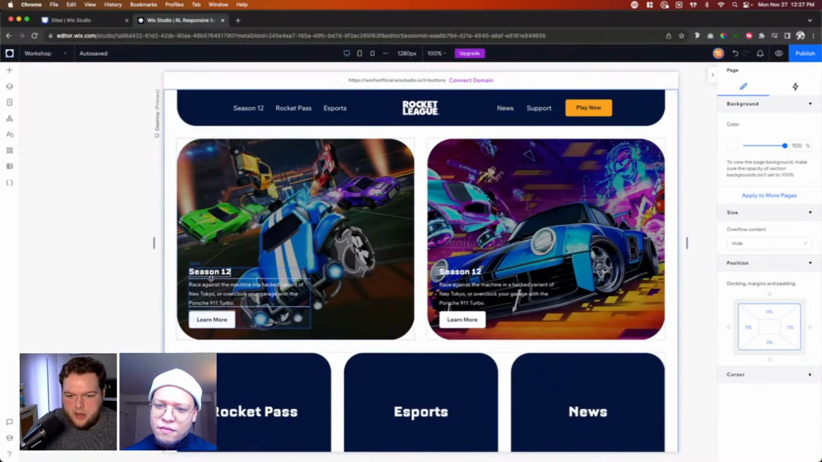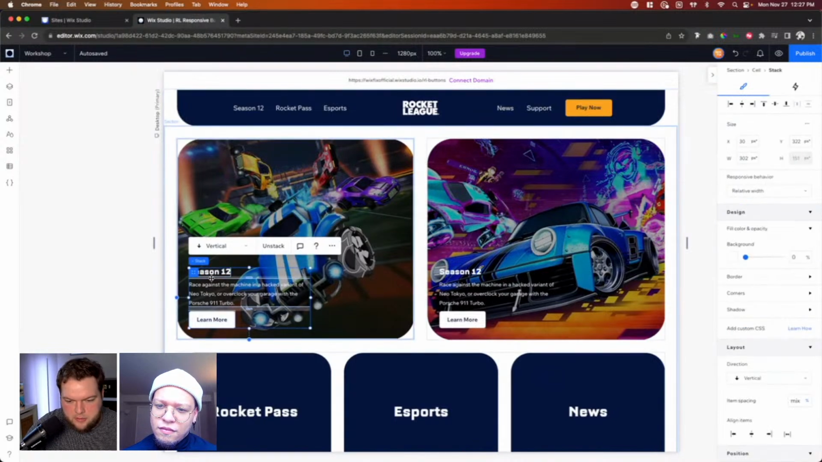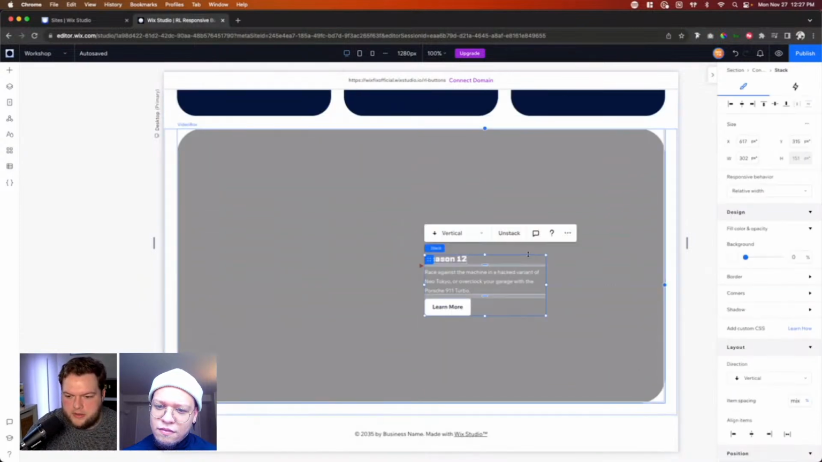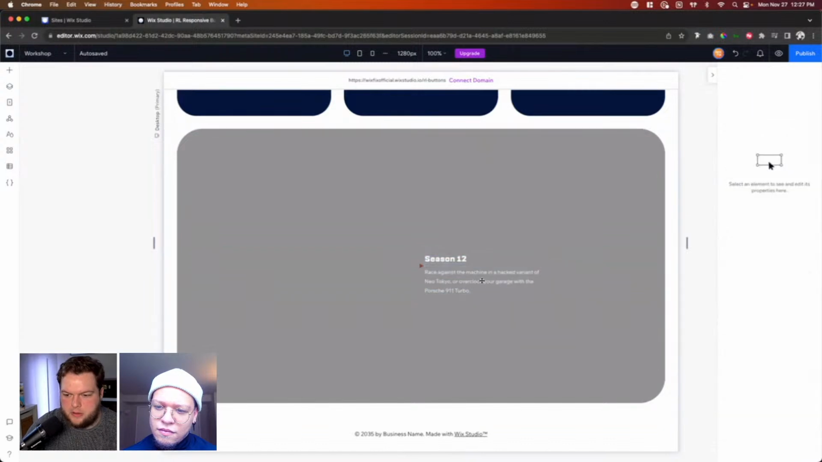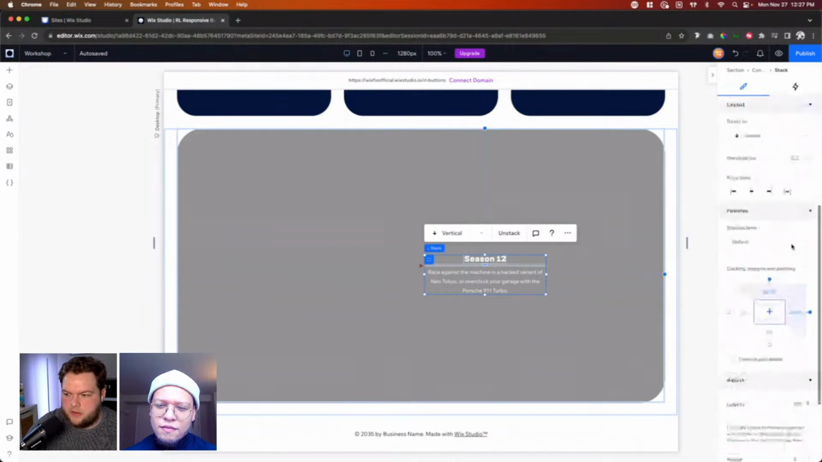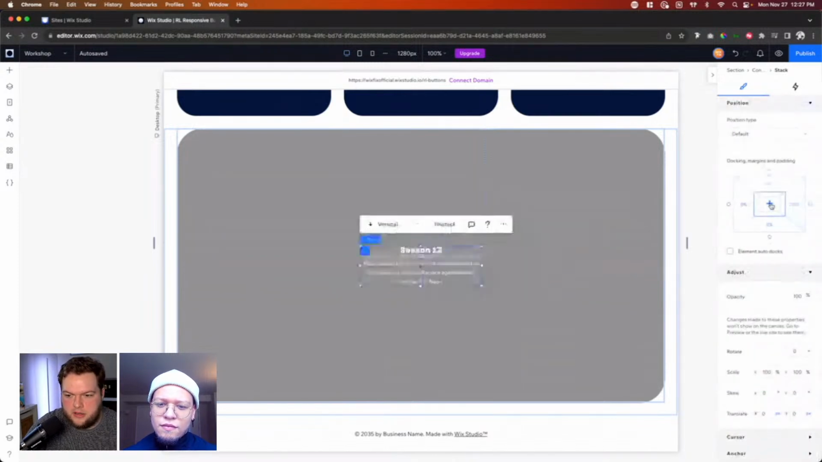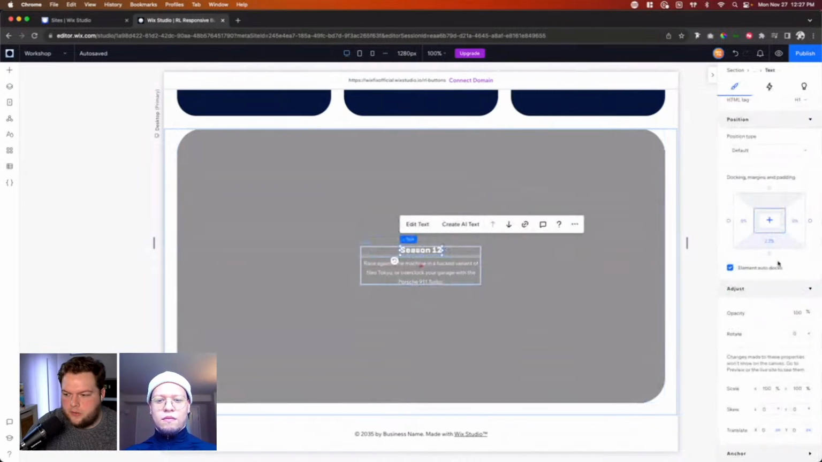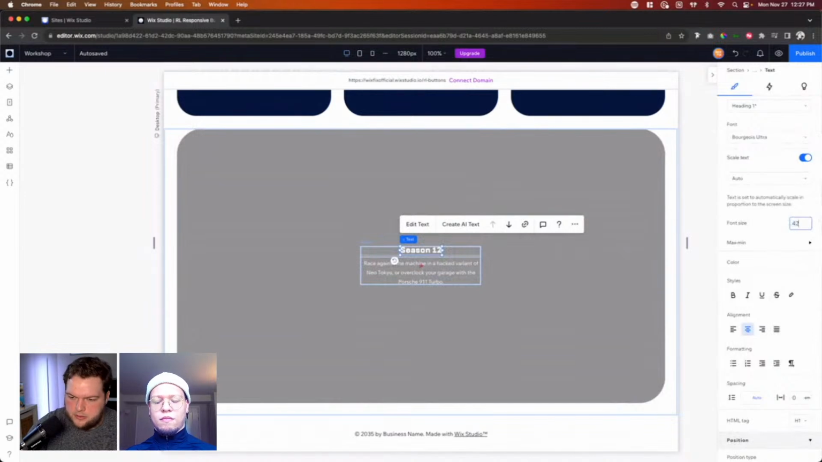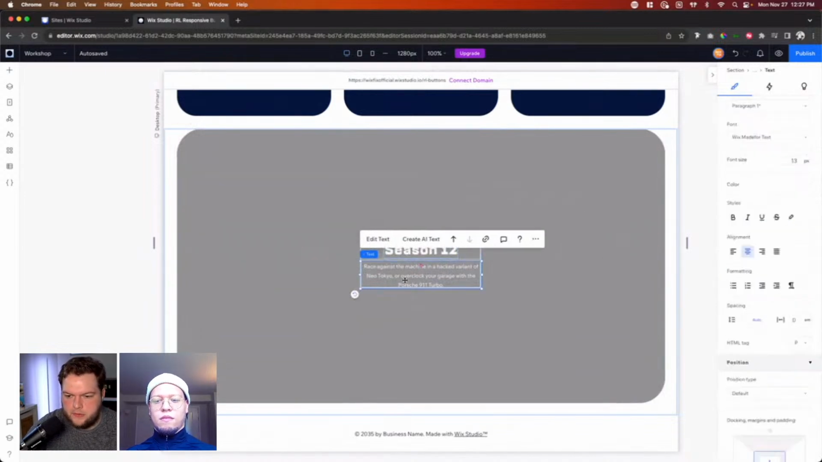What I will say is I'm just gonna grab this stack here. We can go ahead and paste it. Let's remove the button here. And for this text, I just want to center it. We'll also center it inside of the container as well. And let's go ahead and make this size a little bit bigger. So let's do like 42 pixels.